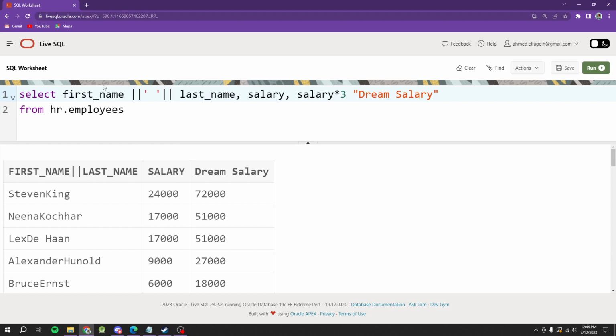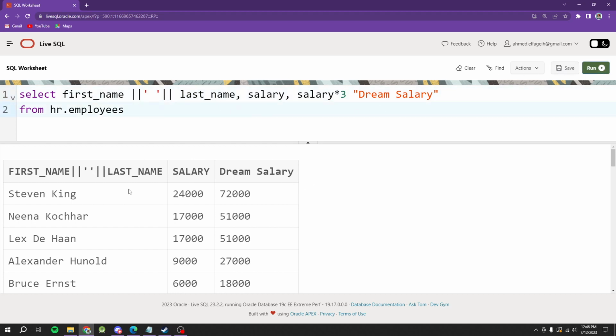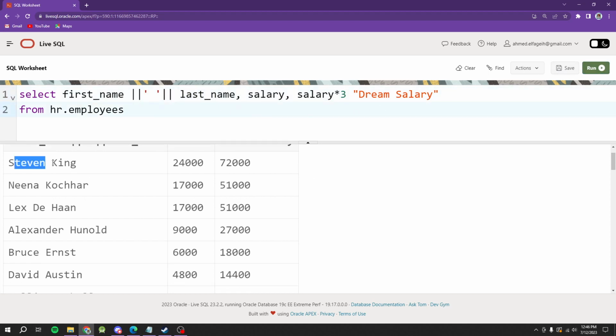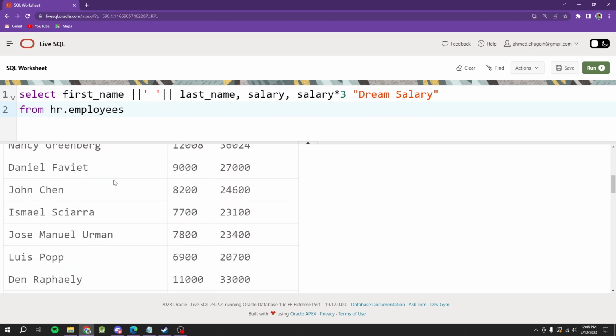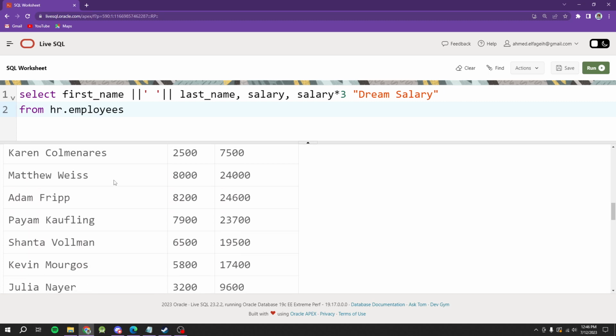So you have to understand that whenever you concatenate something, you have to use this symbol right here. So basically you're concatenating first name to a space, then you're concatenating the space to a last name. So the result right here will be having first name with a space, then the last name. So now everything is displayed correctly.